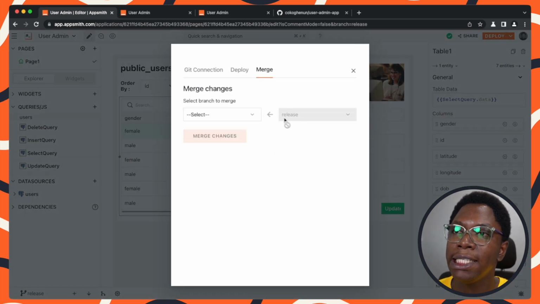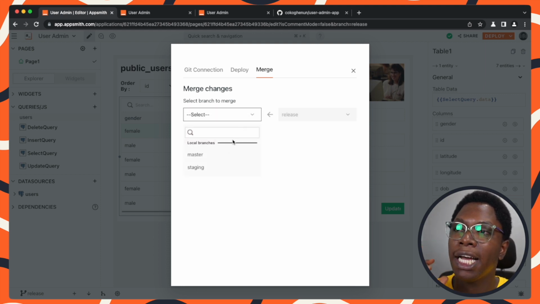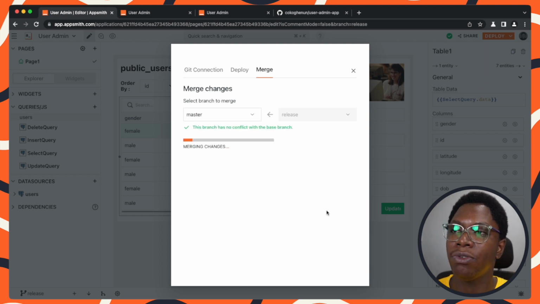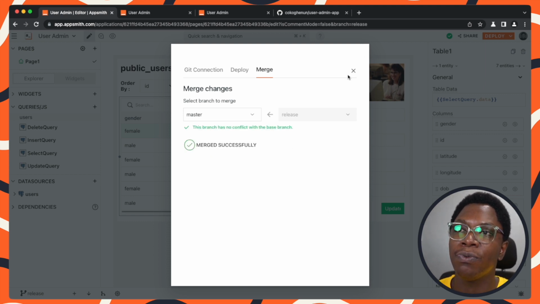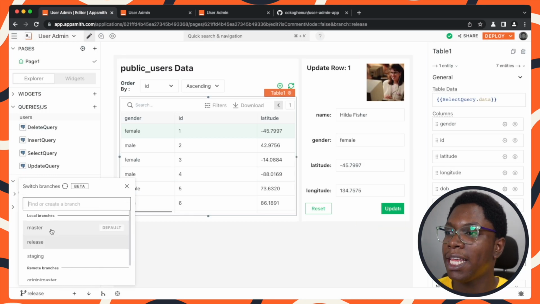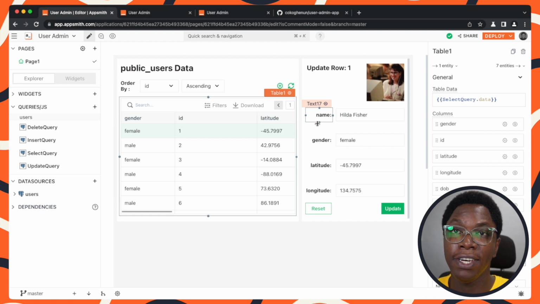I'm just going to click on this, and here we have the base as the release branch, and for the target, this is going to be the master branch. All right, so let's go ahead and merge these changes, and that looks good. We've been able to merge the changes from the release branch to the master branch, and now we can head over to the master branch, and as you would expect, we have the new changes from the release branch showing up on the master branch. So this is how easy it is for you to create branches, make changes, and sync those changes back to the base or default branch.